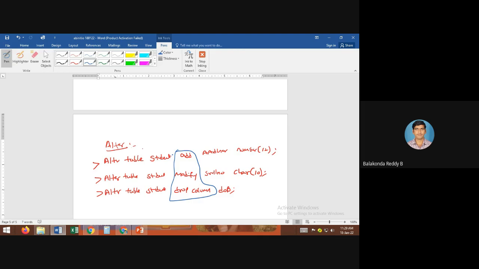In the DBMS subject, meaning in Oracle, this is the only one command that supports three keywords in different ways.